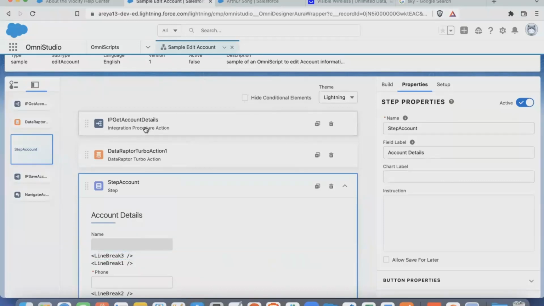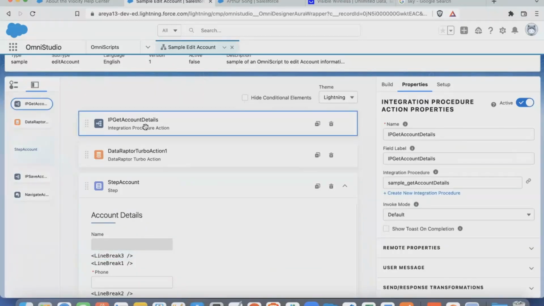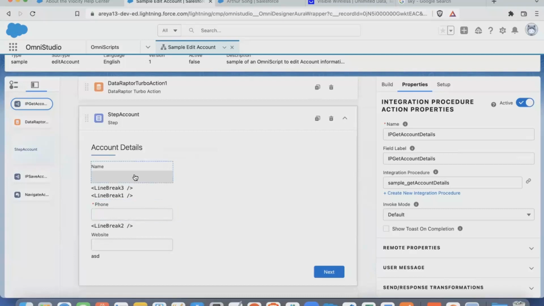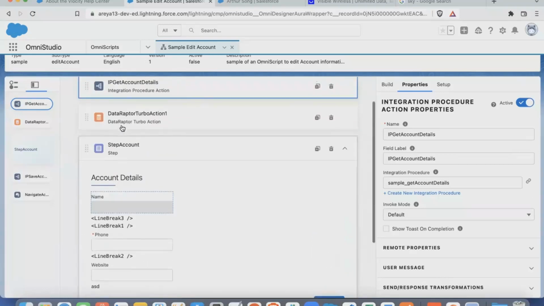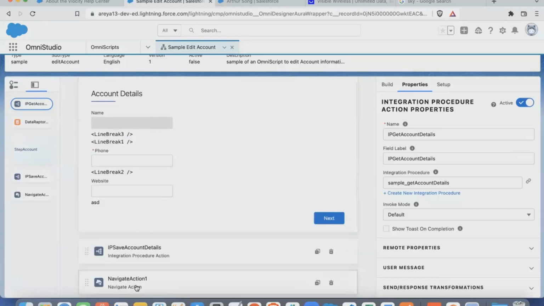If you see, we have used one integration procedure. Then the integration procedure makes use of this data raptor action to get the data from Salesforce. Whatever data is retrieved will be shown here. They can edit. These are the editable fields. And then if they save this, it again calls the integration procedure, which saves that record to Salesforce with the use of this data raptor action. And then it navigates wherever we want to navigate.